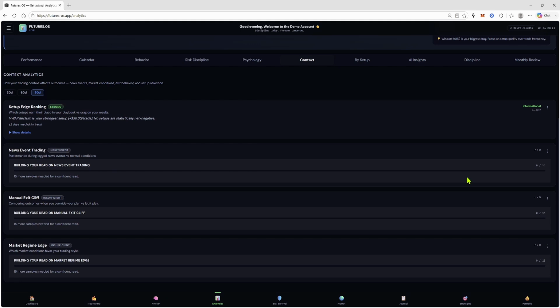News event trading tells you how you perform around high-impact news events. This breaks it down before the event, during, and after. Some traders thrive around news, most don't. This tells you which one you are.